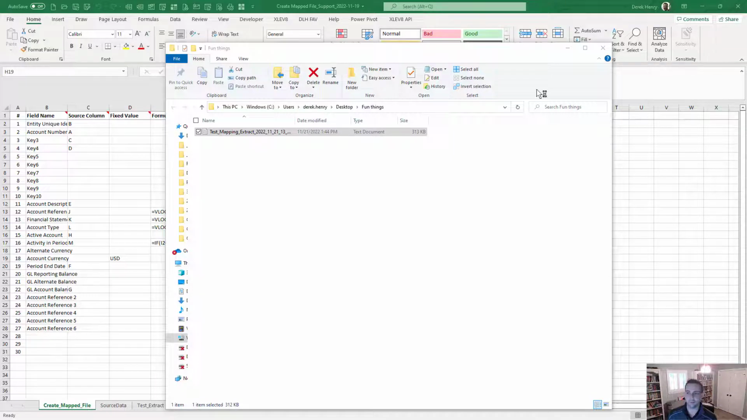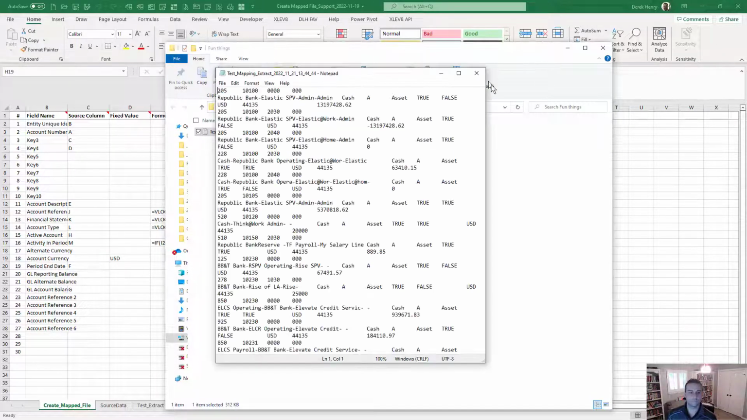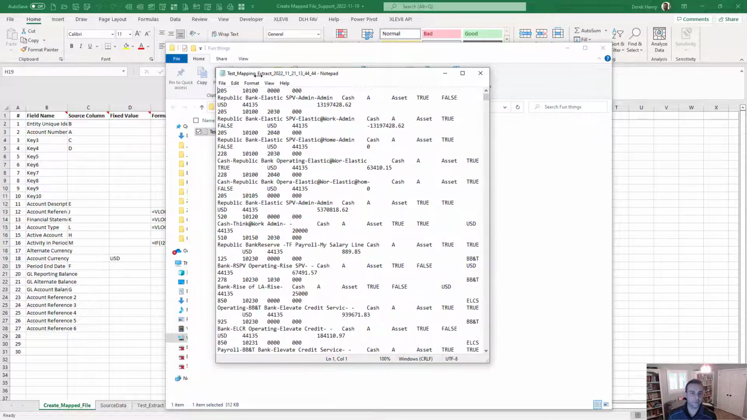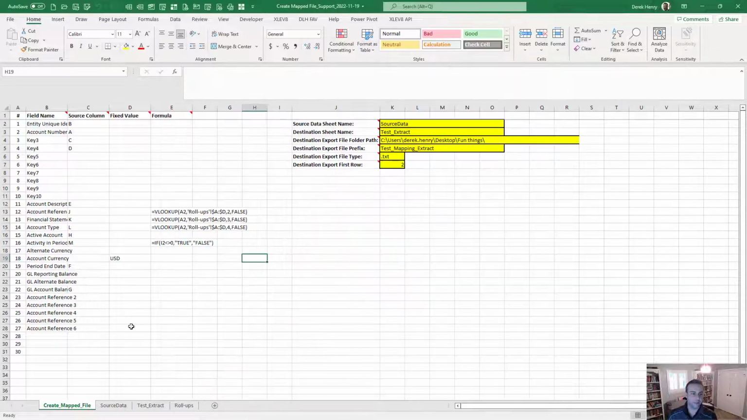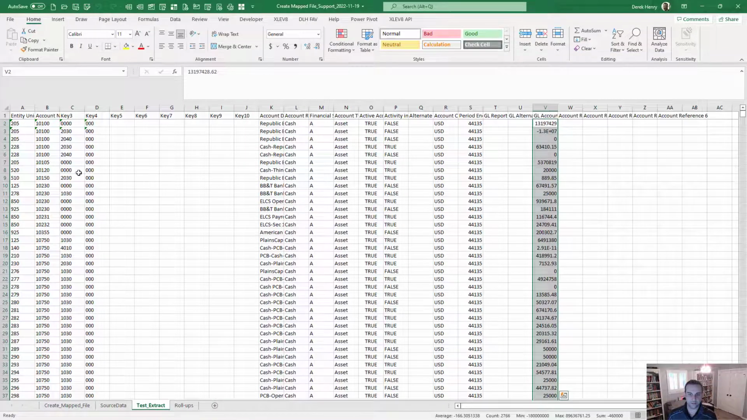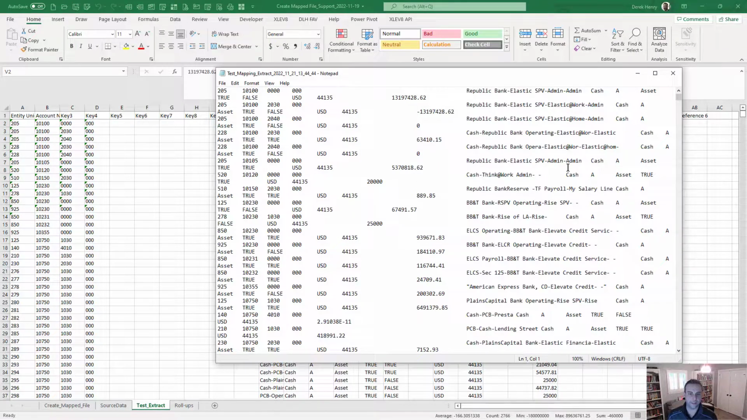Pull this to the right screen here so you can see it. So this is the structure that we need. We needed it to be in a text file. It named it for us using a prefix and a timestamp, and it matches what's over here on this sheet, right? So you have everything here in the format that you need.